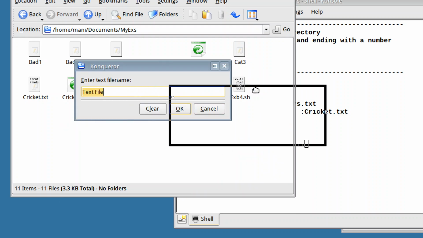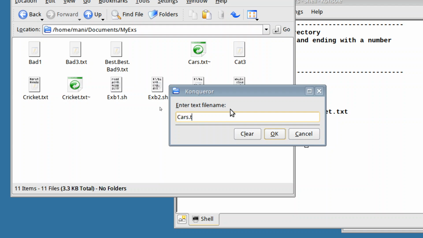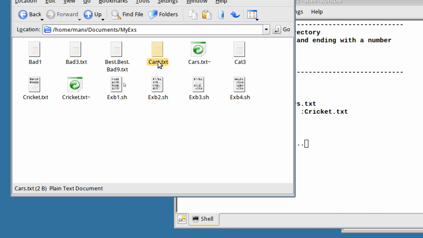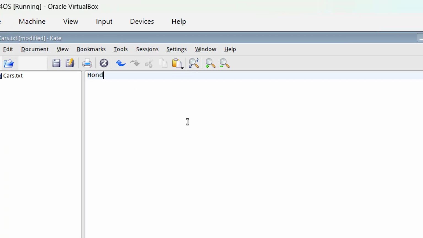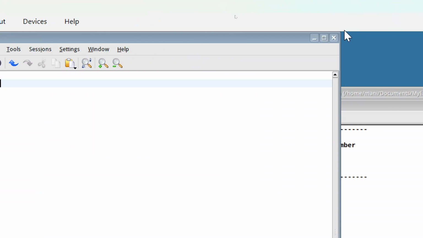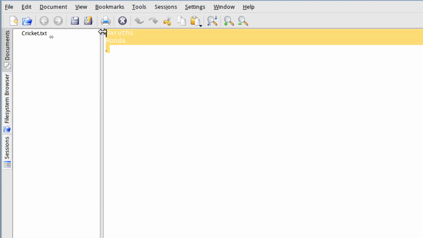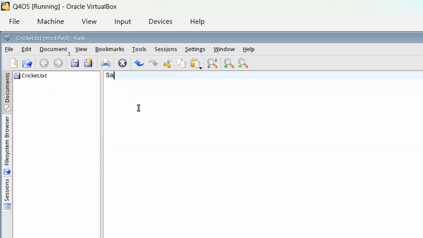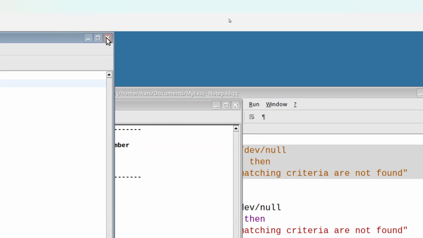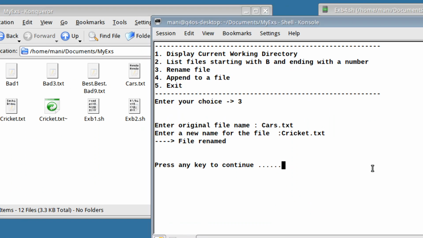So I renamed. Okay, so let's start with the cars.txt. What was there in the cars is I have two cars here. I'm redoing it because accidentally I typed the choice number 4. I'm recreating it. Maruti and the other one was Honda. This cricket, I'm using cricket. Cricket was Sachin was there, and who was there? Dravid. Dravid was there. You may have many other cricketers. Okay, I won't type your favorite cricketers.